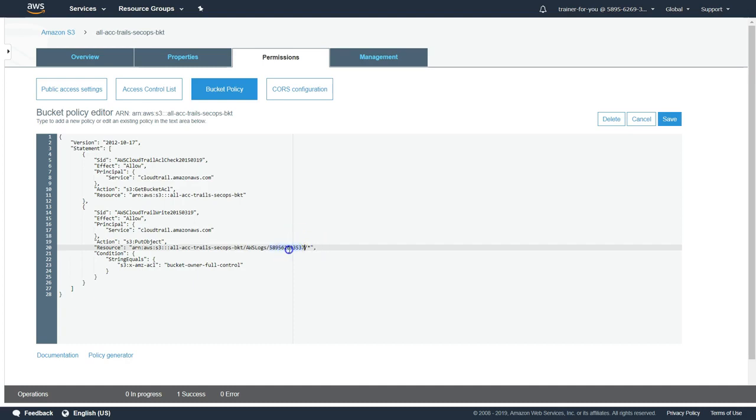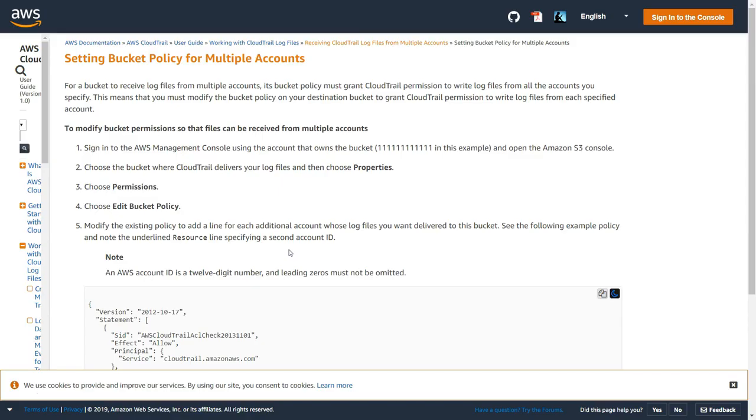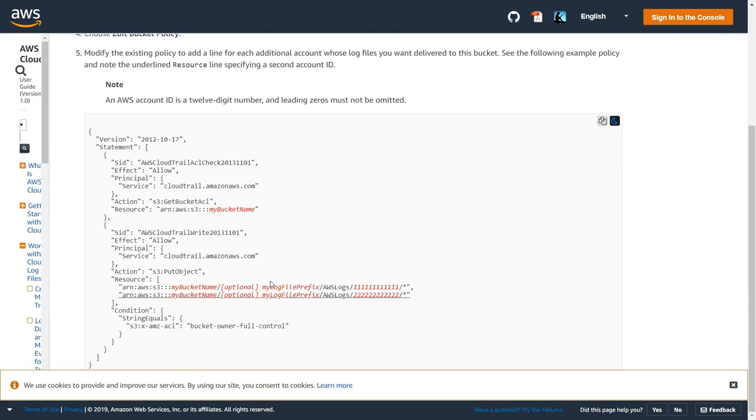All you need to do is basically enter one more resource here. If you're not sure how to modify it, Amazon has you covered here. They have written a nice article for setting bucket policies for multiple accounts. As you can see here, the only line that changes is you need to add the resource number and then the account number for the other accounts.